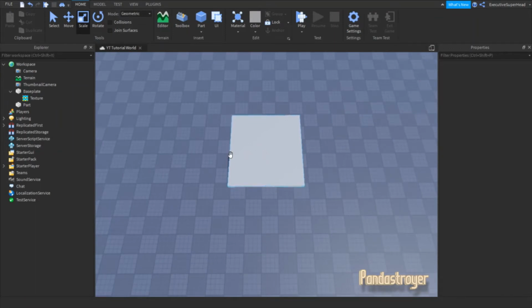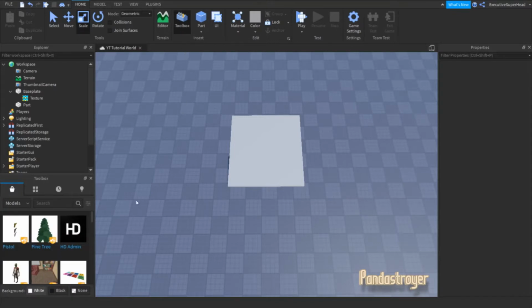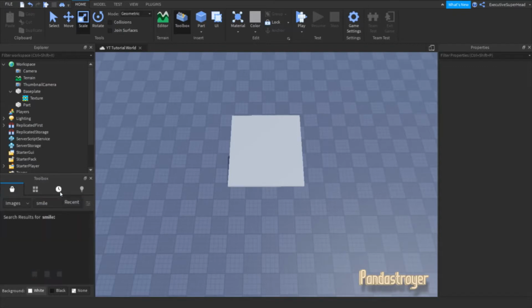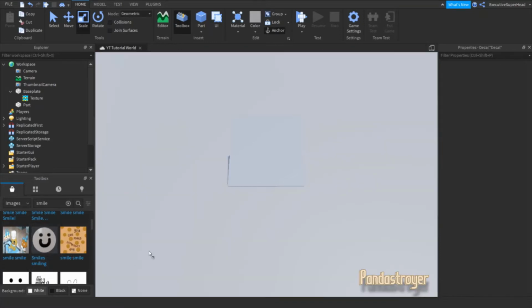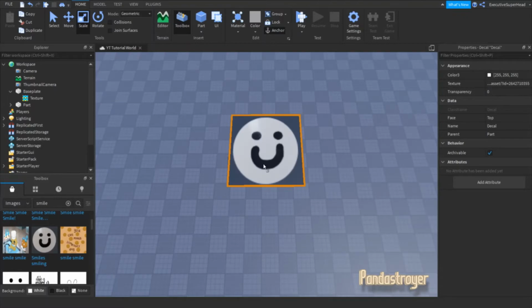Now, if the toolbox isn't open already, go to the home section and press on the toolbox button at the top of your screen. Press models and click on the images button. Search anything you want by typing what you want to search in the search bar. When you find the decal you want to use, drag the picture of the decal onto the part. As you can see, the decal is now on the part.